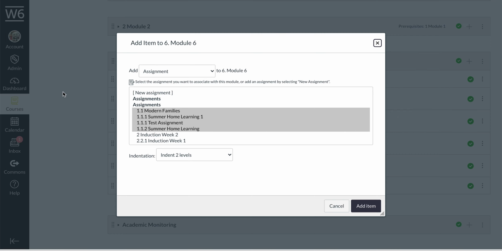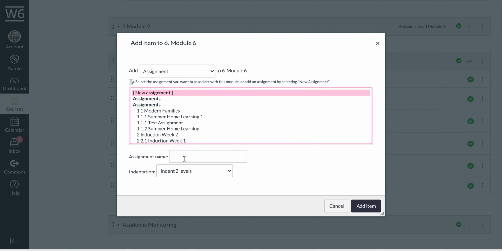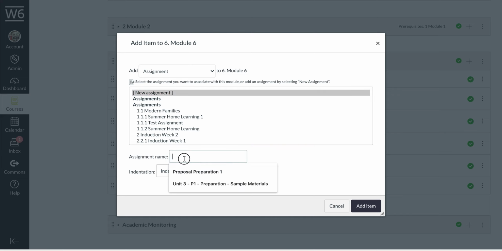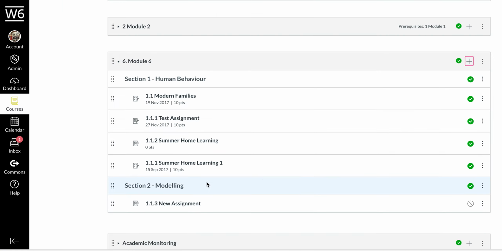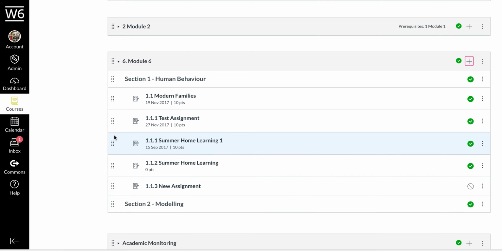You can, of course, create absolutely new content straight from here as well. So in assignment, I could then do a new assignment, give it a name, and it would just drop in just the shell. So I'm going to say this is 1.1.3, new assignment, just so we know which one it was. I'm going to put that in there. We'll just move that up there. We'll even move those around a little bit.